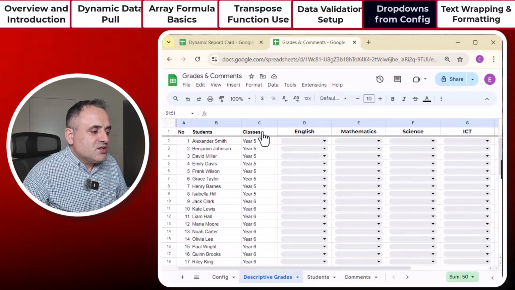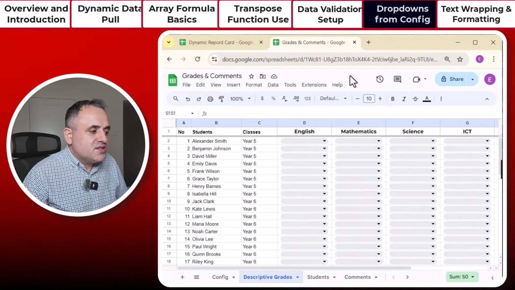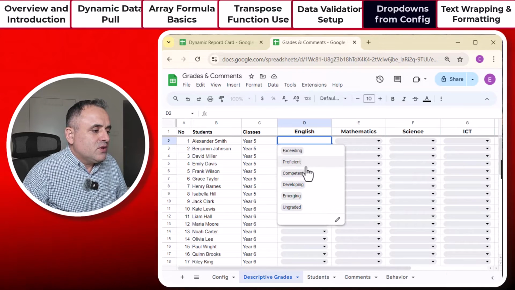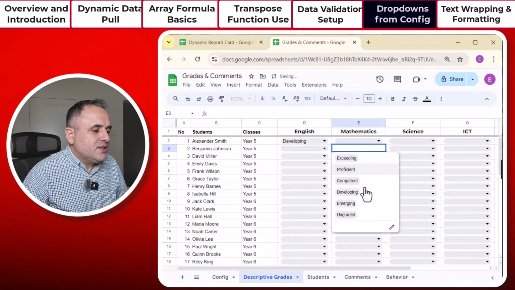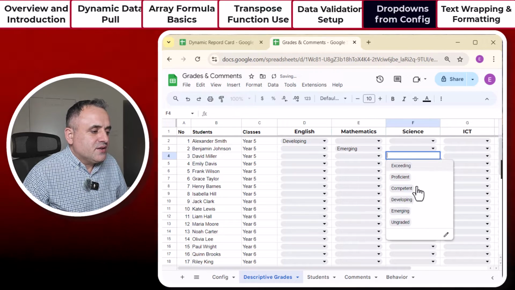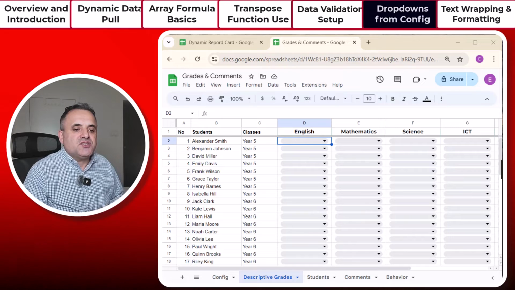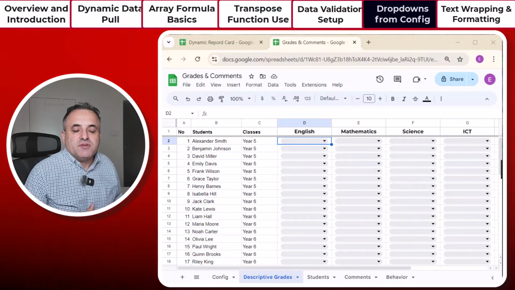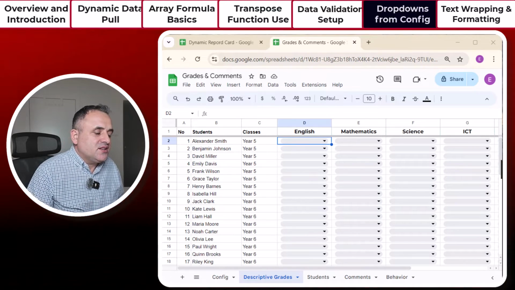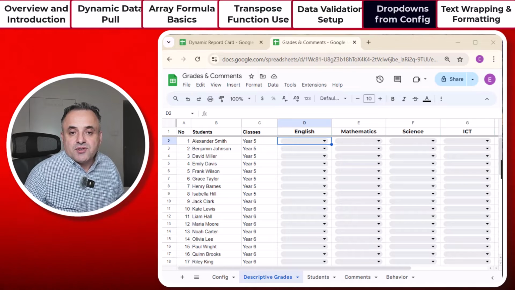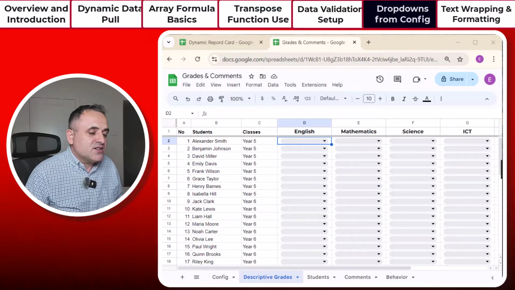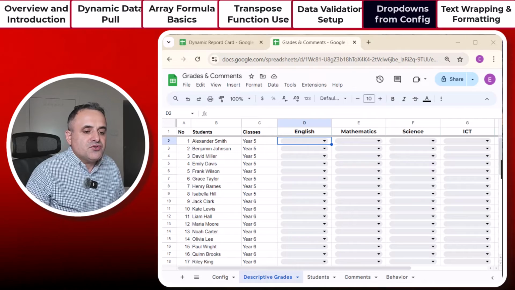So I'm going to share this file with all of the subject teachers and hopefully they will fill all the grades here. So by applying data validation, we are restricting the possible grades to those predefined in the config sheet. This ensures consistency and avoids errors when entering grades for each student.